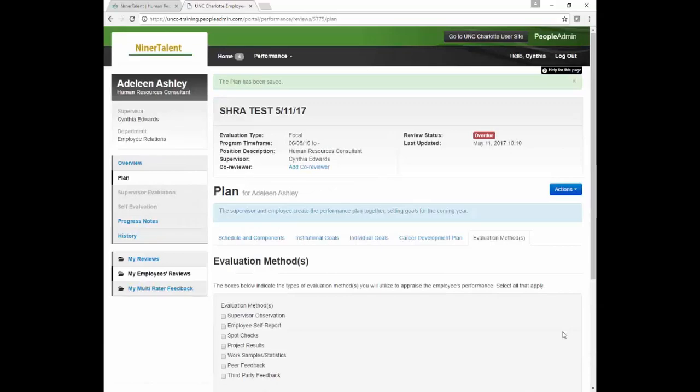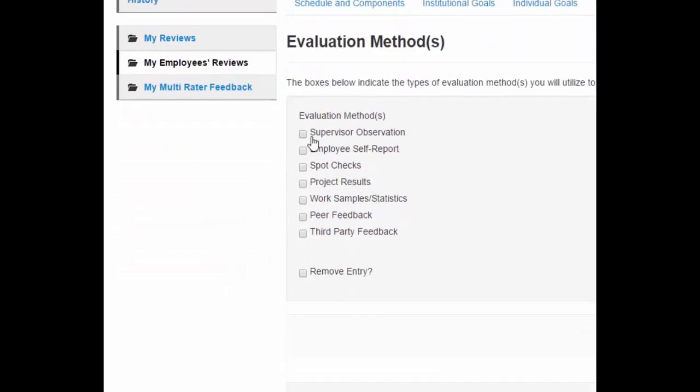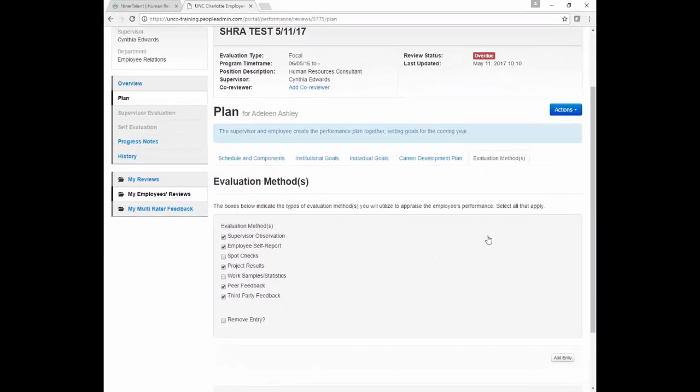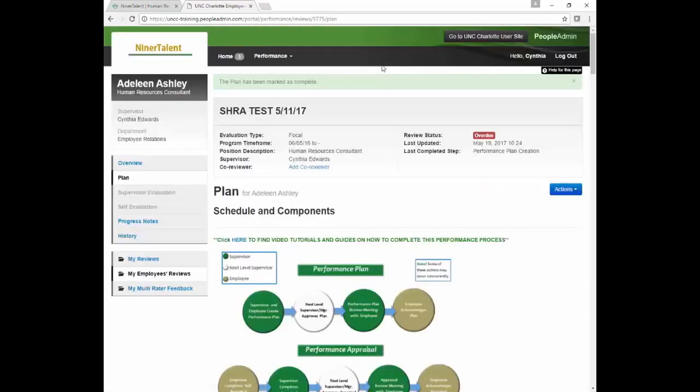The Evaluation Methods tab indicates to your employee the methods you will use when appraising their performance. You should select all that apply. When you are finished drafting your plan, you can either click Save Draft if you want to review the plan again at a later date, or you can select Complete to move this action forward. This will complete the performance plan and forward it to the next level supervisor for approval. You may print or save a PDF copy of this plan by clicking the Actions button and selecting Print.